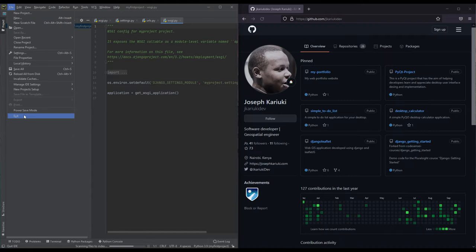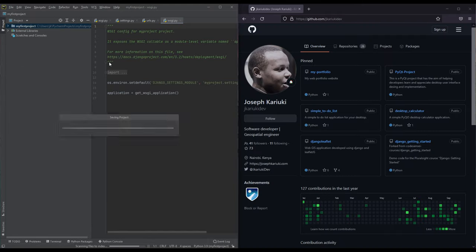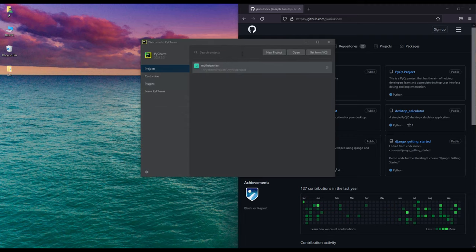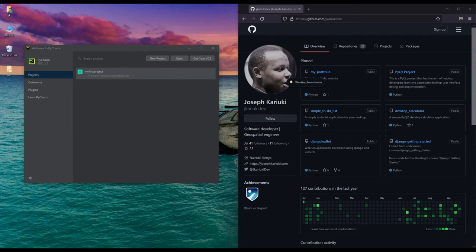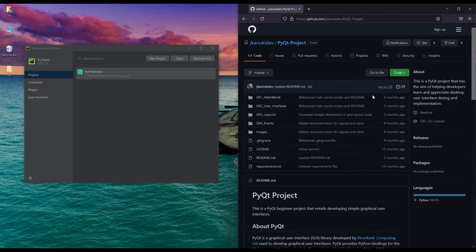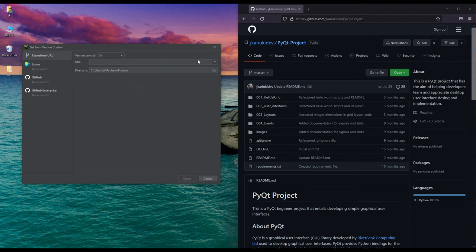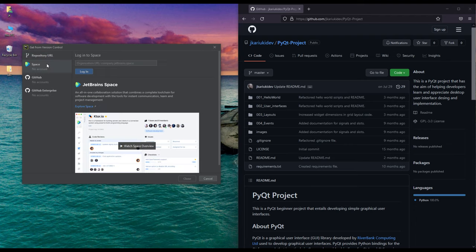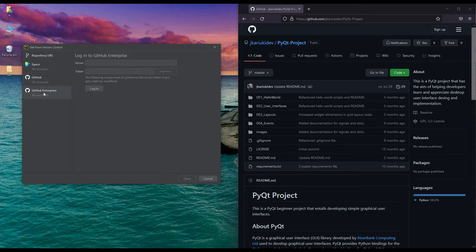So I've opened my GitHub repository, and I'm going to select one of the projects, the PyQt project, one of the projects that I did. You'll notice that on the left we have the loaded screen for PyCharm. So one thing I'm going to do is copy the link to this project, and I've opened PyCharm on the left side.